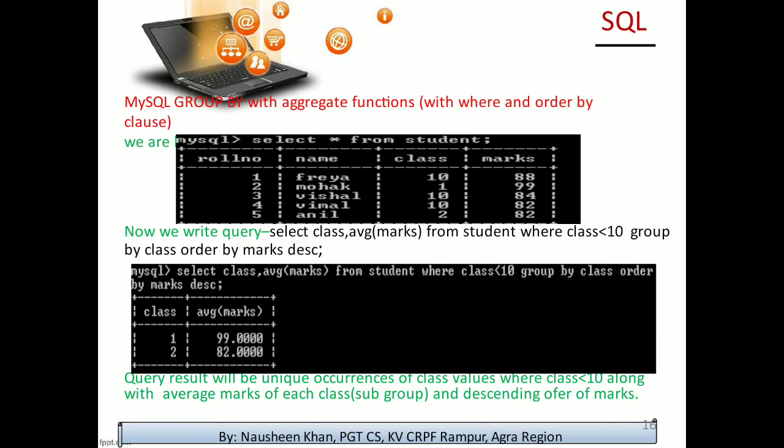That means in the result it will display only class 1 and class 2 and not class 10. And it will group by class and arrange in order by marks. That means the highest marks will come on the top and lower marks will come at the bottom.